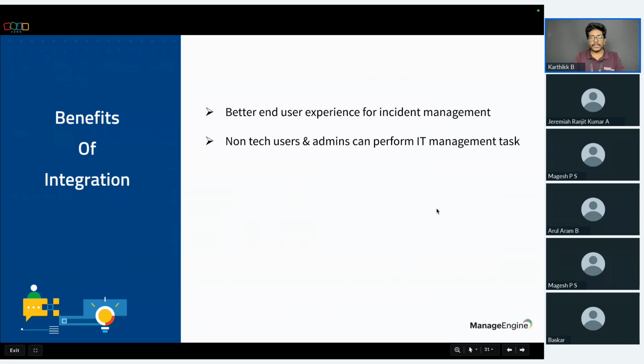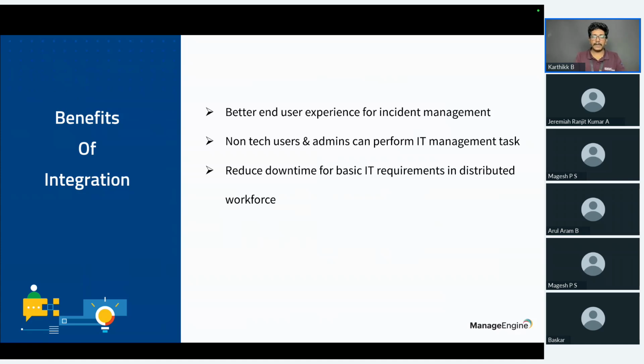So non-tech users also can perform the IT management tasks once the ticket has been raised or the integration has been performed. And as I discussed, it reduces the downtime of the basic IT requirements in the platform, and for the distributed workforce, machines can be work-from-home or within the network, so it will be manageable accordingly. And the remote control functionality: those integrations also enhance the remote control functionality directly from the ServiceDesk Plus tool. Also, we can take remote control of the end users' machines and perform troubleshooting.